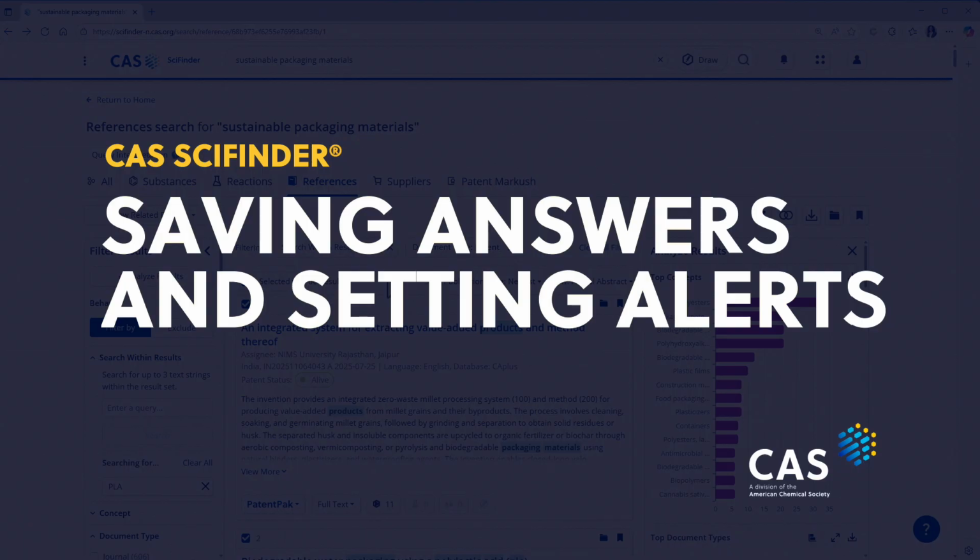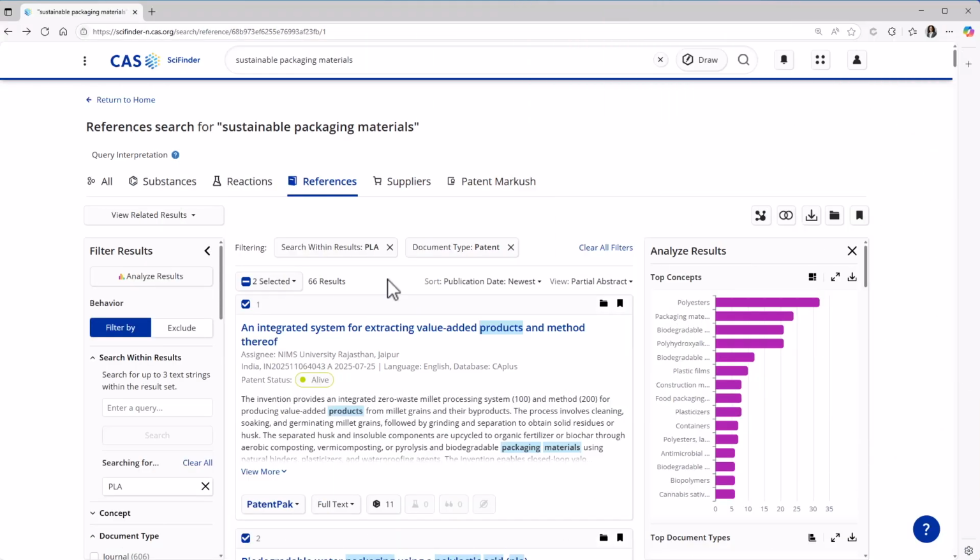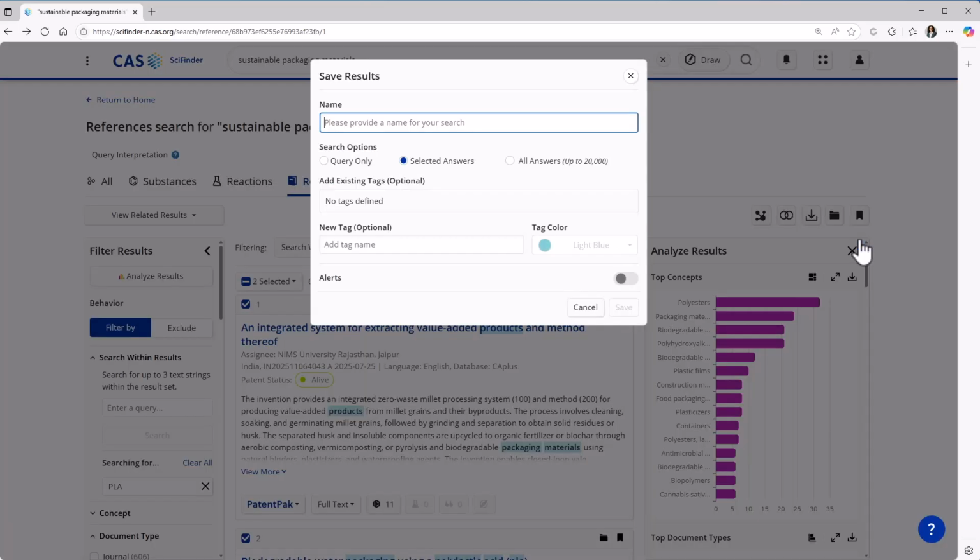Hi everyone! In this video, we will learn how to save an answer set and create alerts. Once we have done our search, applied some filters, and selected some results for further review, we may need to save our results. One way to save an answer set is clicking here, Save, and select Save an Alert.